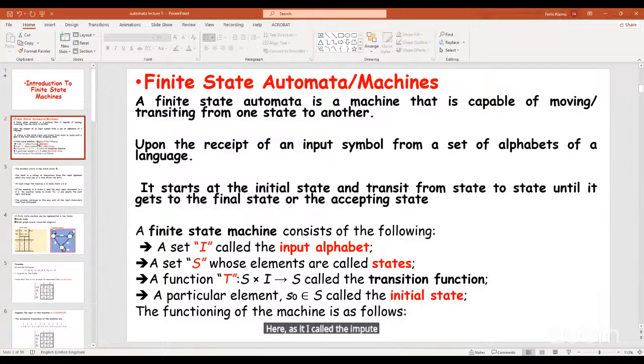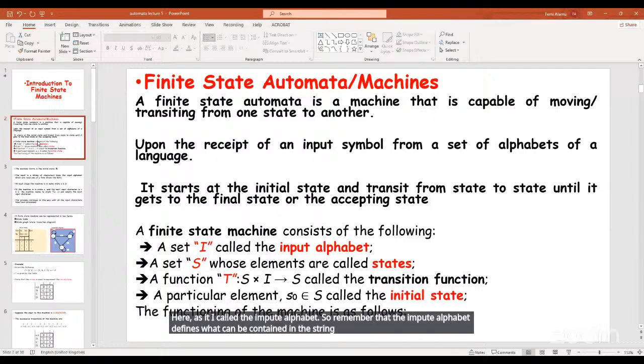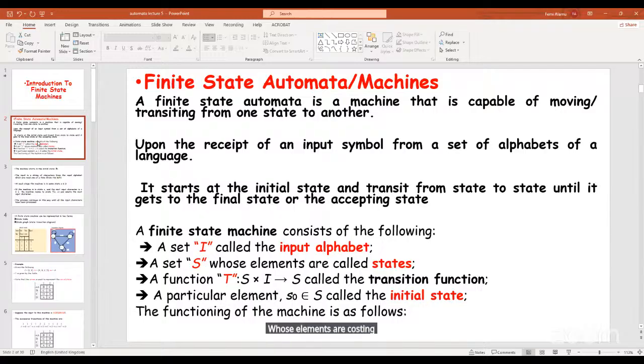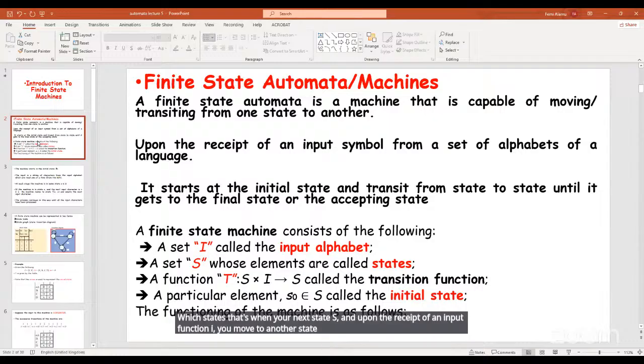So remember that the input alphabet defines what can be contained in the string, right? Then we have a set S whose elements are called states. So we have a global S, which is the set of states, just as we used Q in the previous lectures. Now a function T states that when you are in a state S, and upon the receipt of an input, you move to another state, and it is usually defined as the transition function. Of course, we broke all of these down in the previous lecture.